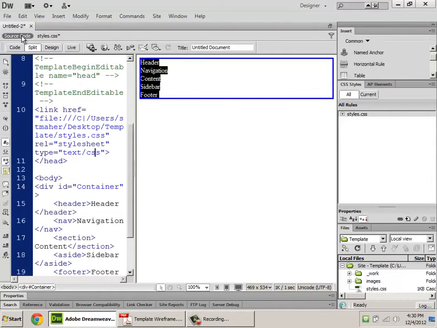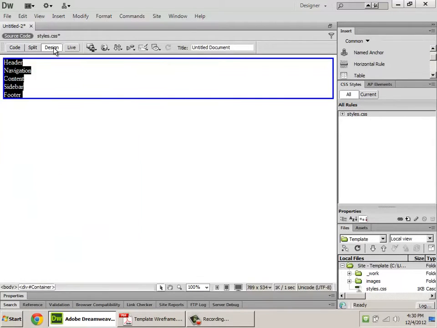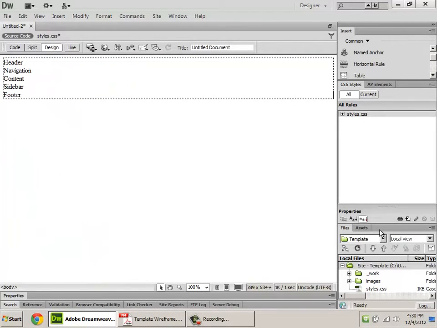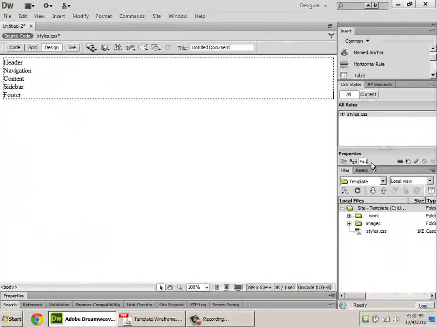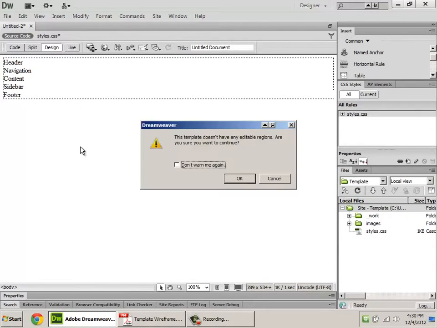Now, I'm going to go back to my source code and into design view. So I've got my template. I haven't saved it yet, but it's linked to the CSS and all that. If I try and save it now, Dreamweaver is going to give me an error. It's now telling me that I haven't created any editable regions, and so that's bad. Click OK, or I'm sorry, click Cancel.